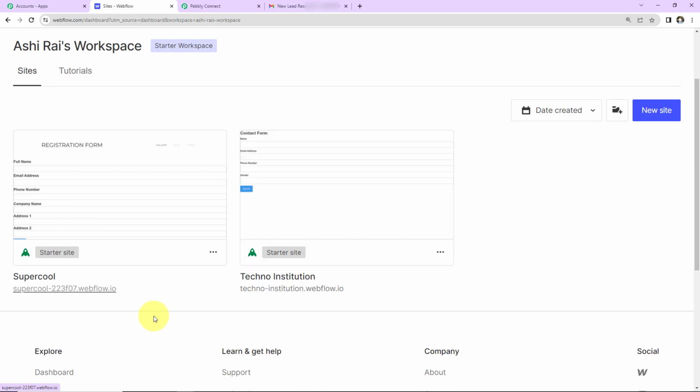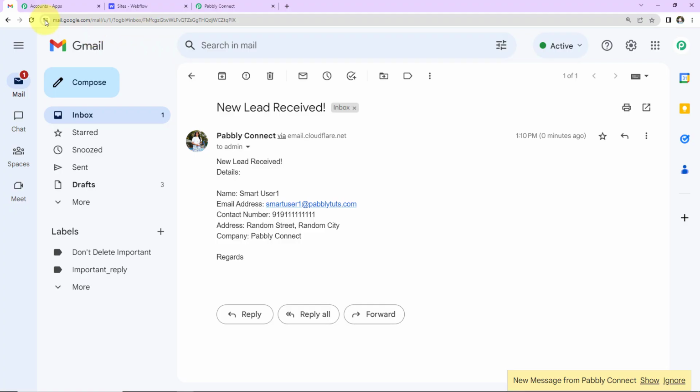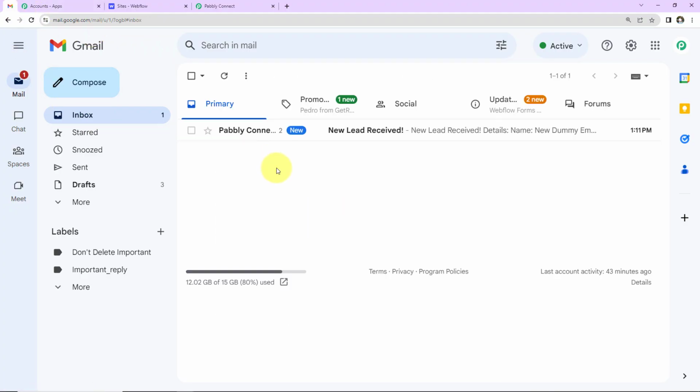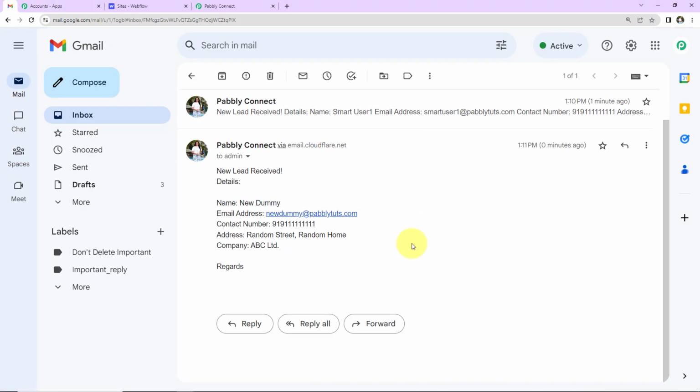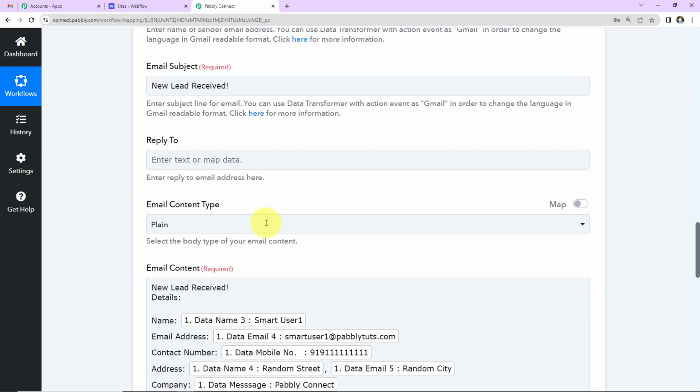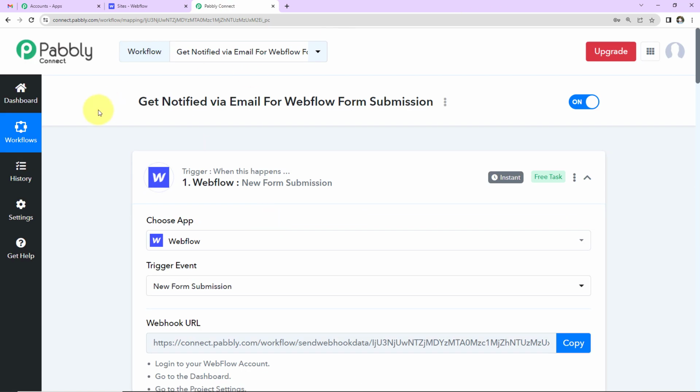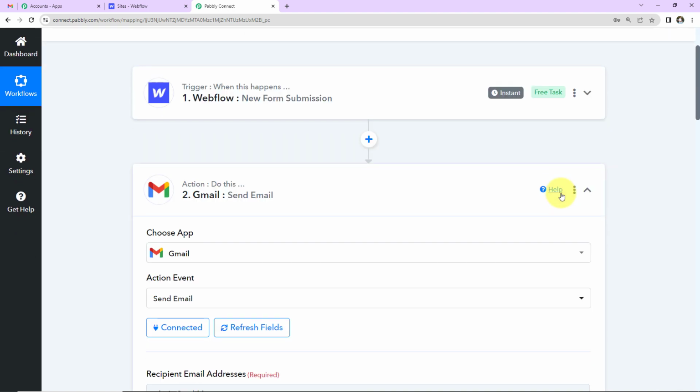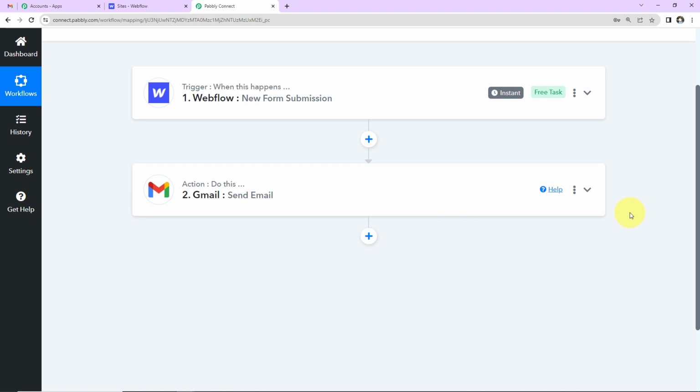Now as soon as this form has been submitted, automatically I should receive a new mail. So let's go to the email account. Here I'm going to take you to inbox, and you can see we have received a new mail. So this means that our integration is a complete success. Taking you back to Pabbly Connect, let's quickly understand what we have done. So this is an extremely easy two-step integration process where the trigger is Webflow, the event is new form submission, and our action application is Gmail, where the event is send email. I hope this is absolutely clear to you.